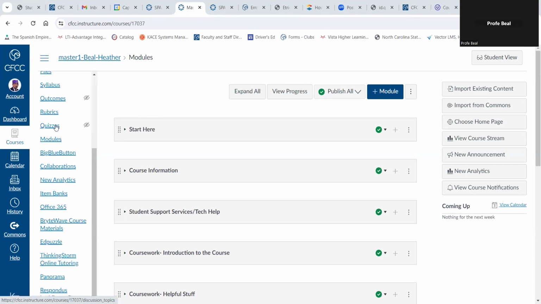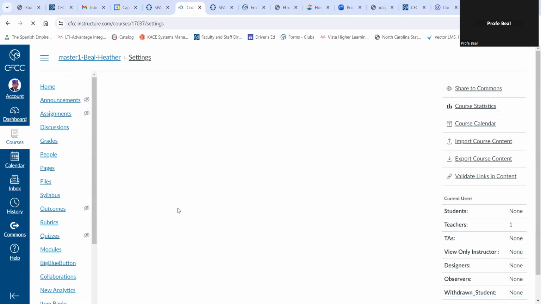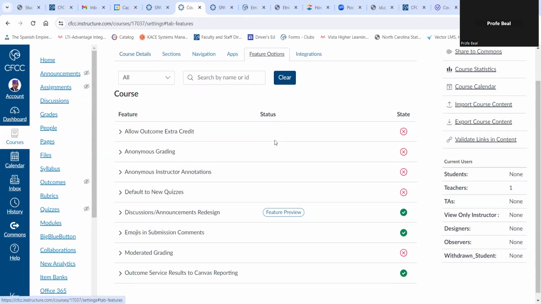Okay, first of all, let's make sure that you actually have new quizzes set up, that you have access to them. So you're going to go all the way down to settings, and we're going to go into our feature options. And I have, okay, so we have new quizzes here. It's not defaulting to them though. I'm going to go ahead and default to them because the old classic quizzes is what the other one is called.